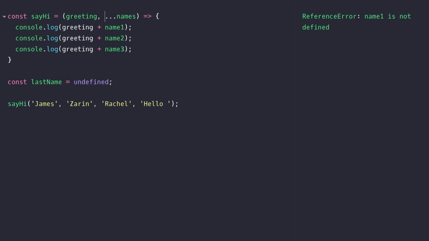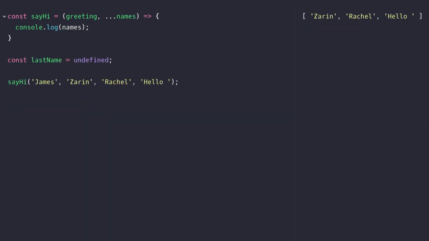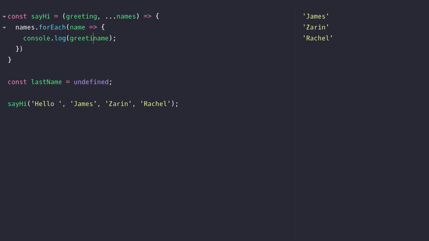So now if we just log the names argument to the console, you'll see it consists of the last 3 parameters that were passed to the sayHi function call. And of course we'll probably want to move the greeting text to the start of the function. And of course, now we have an array of names inside of our sayHi function, we can just use a loop to log them to the console. And we're able to add new names as more arguments to the sayHi function call.